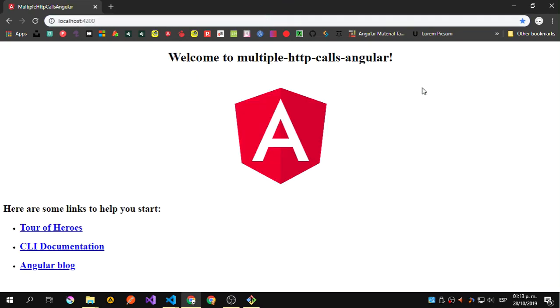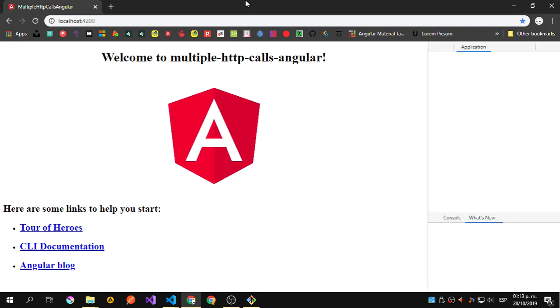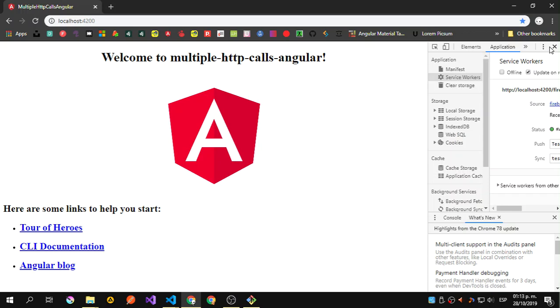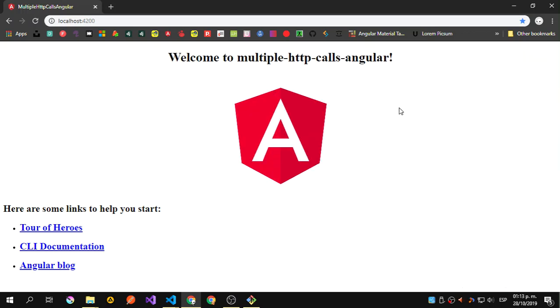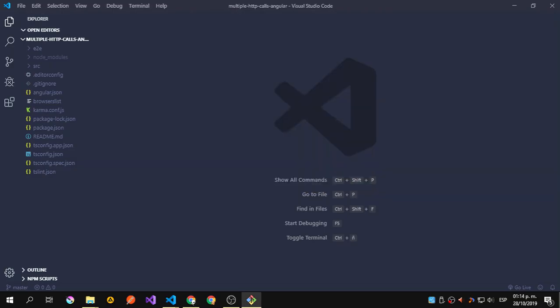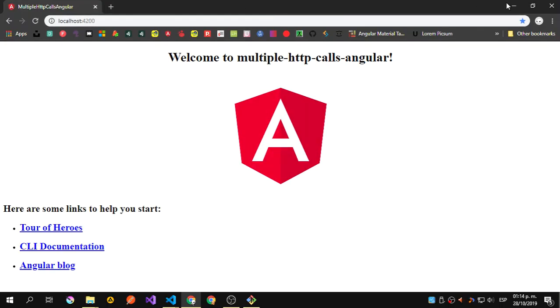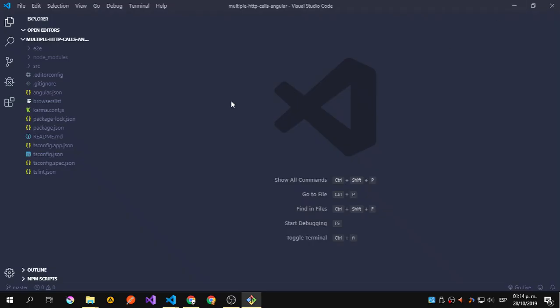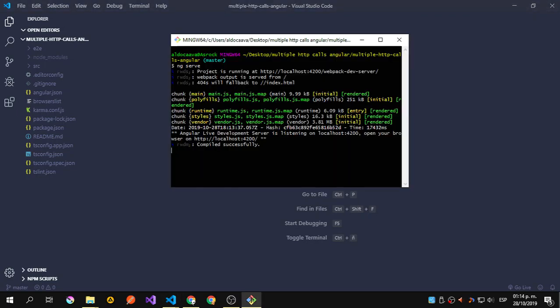Okay, we have this multiple HTTP calls Angular. Of course, no error, because it's the scaffolding that Angular creates. So let me move that to my other screen, and let me move this to my other screen too, just to have that. Oh well, let's keep it here and let's just minimize that. Okay, so what we're going to do, we're going to create a service.